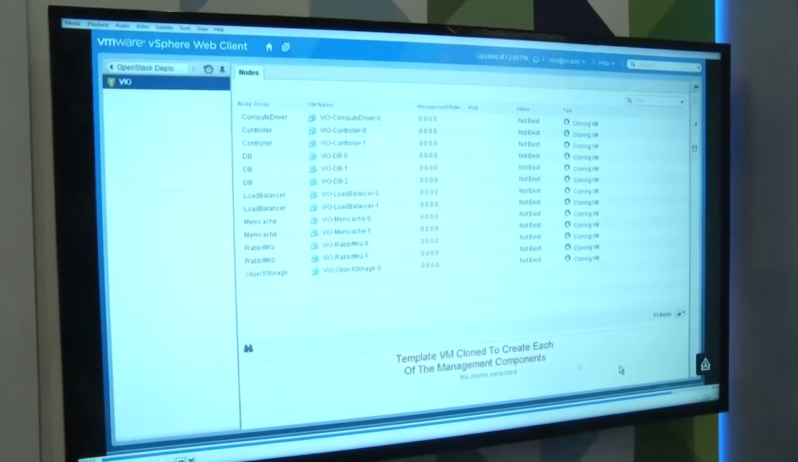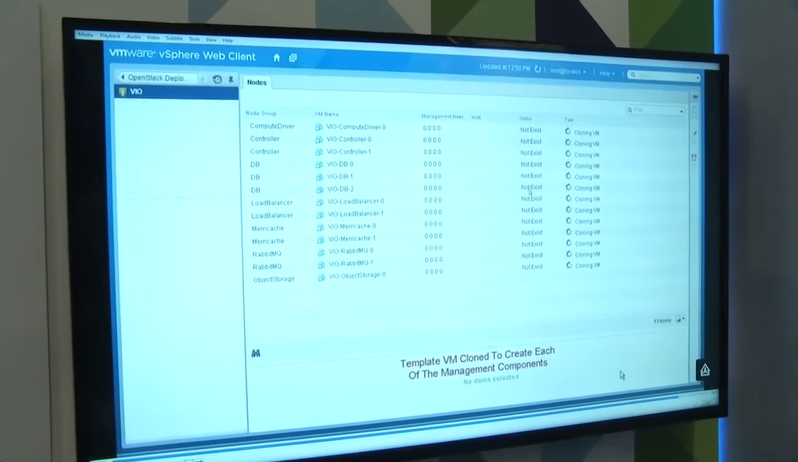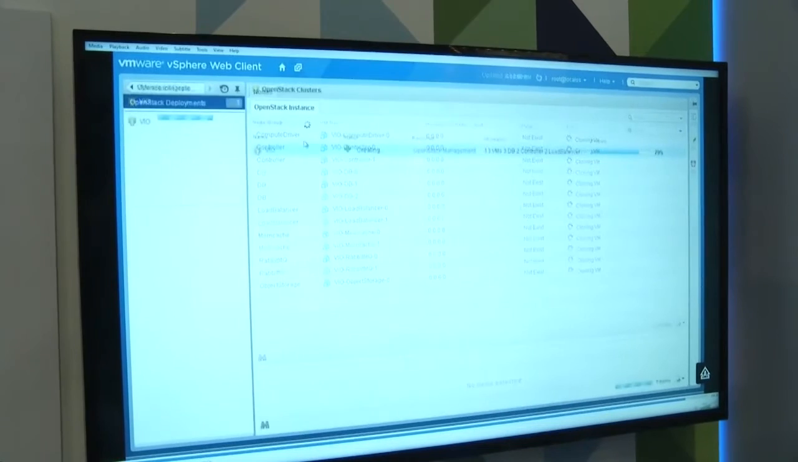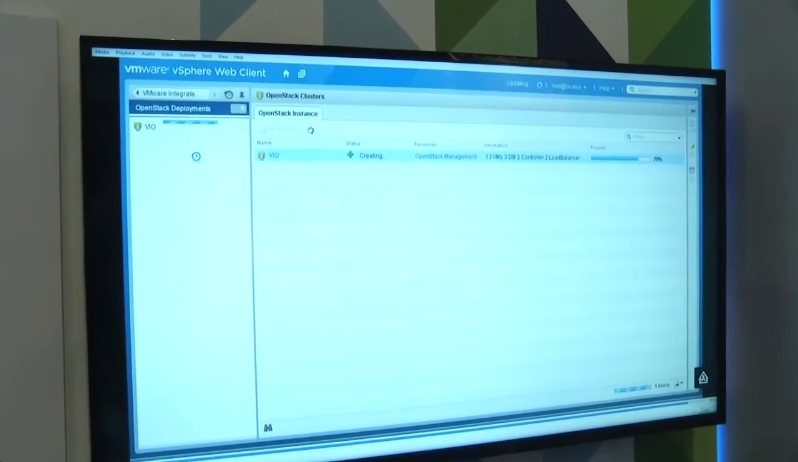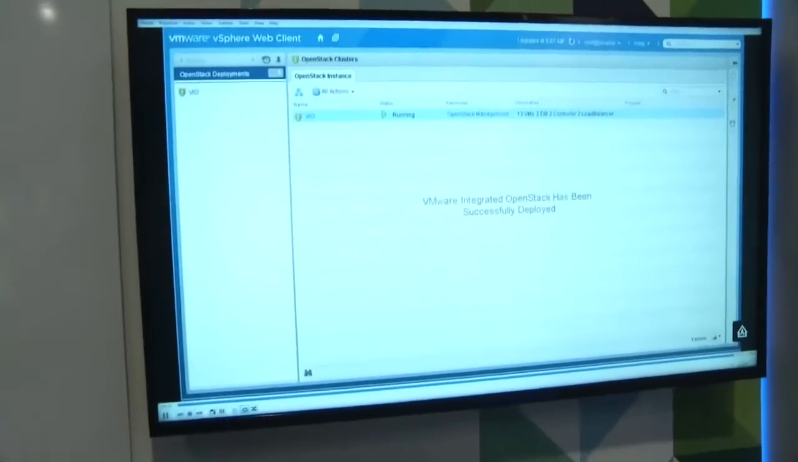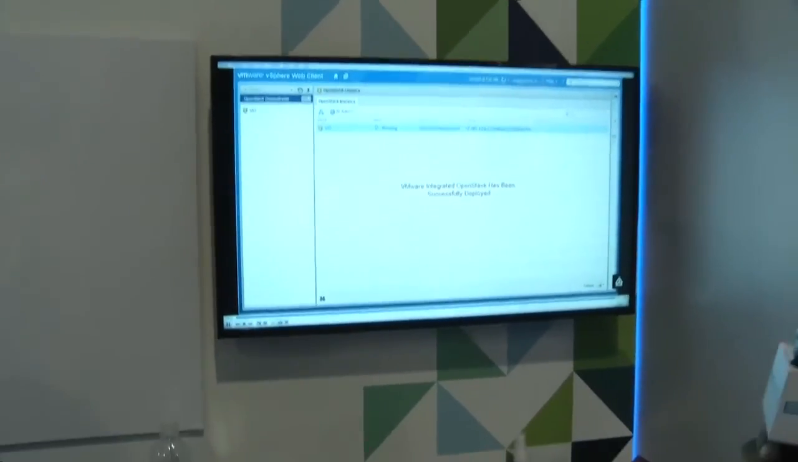You look at this, it just progresses, cloning VMs, and now you're deploying a full enterprise-grade OpenStack deployment with its compute, database, Memcache, RabbitMQ, and everything. So you can see how easy it is to deploy. It's very simple, and it's very easy for VMware administrators to do so.